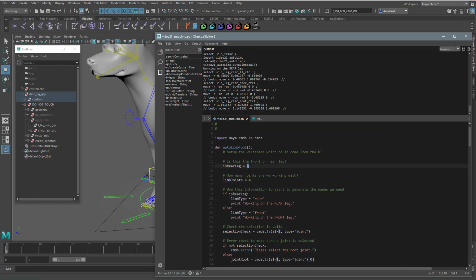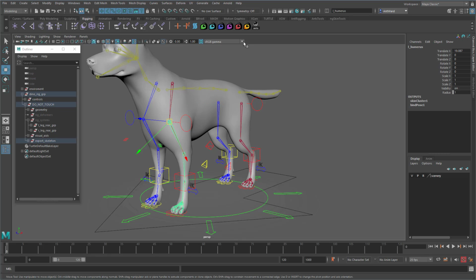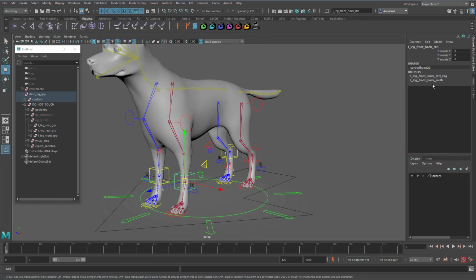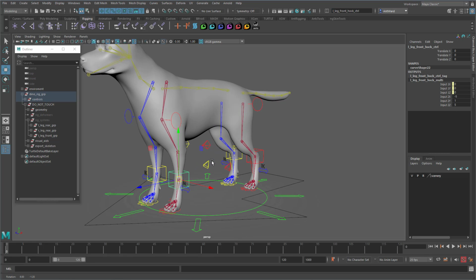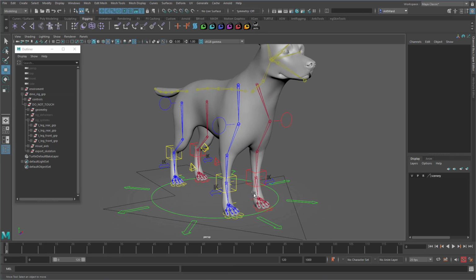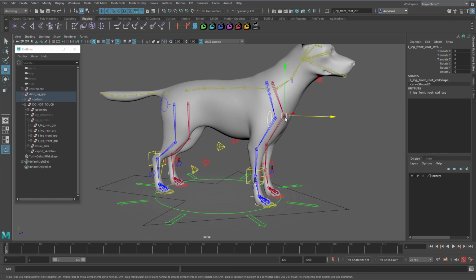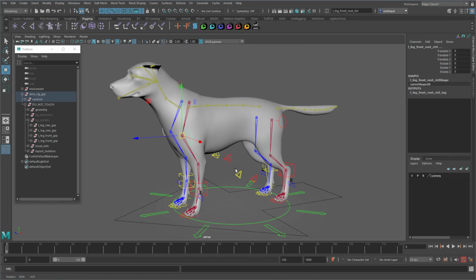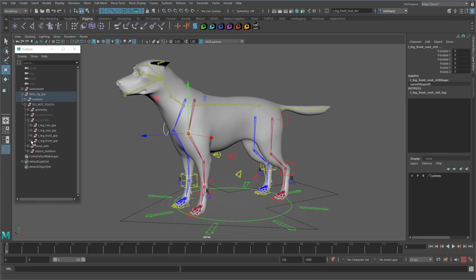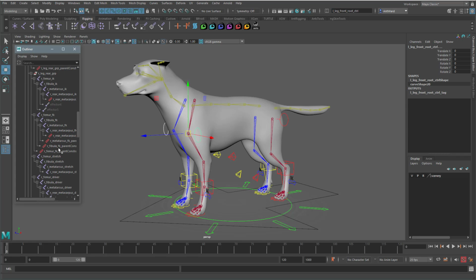Just update this. Correct values here. And that works much better. Onto the right side. Perfect. Everything is organised nicely too.